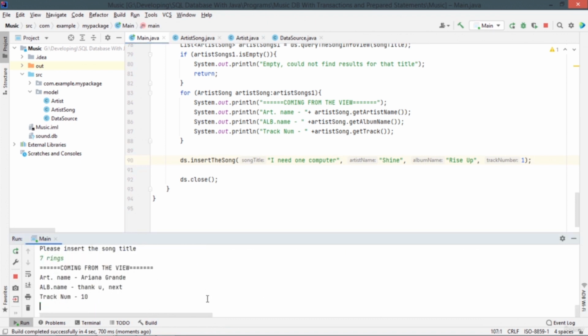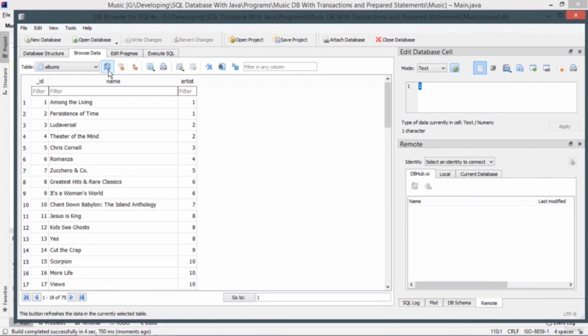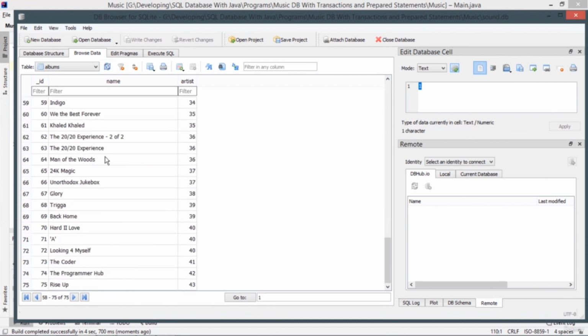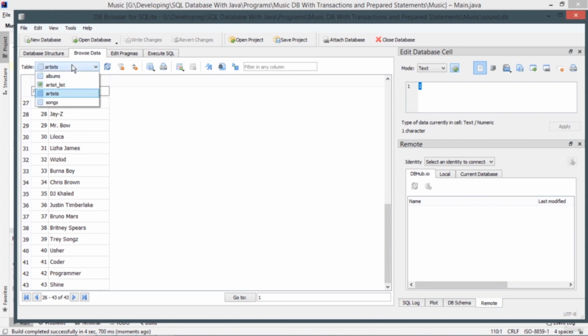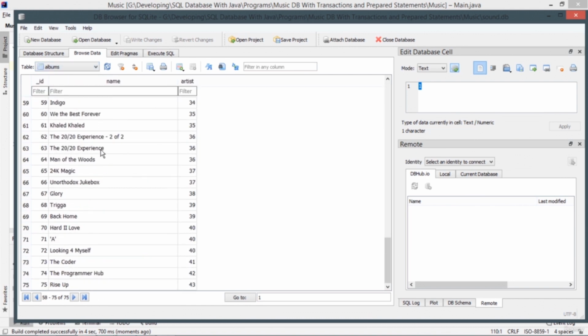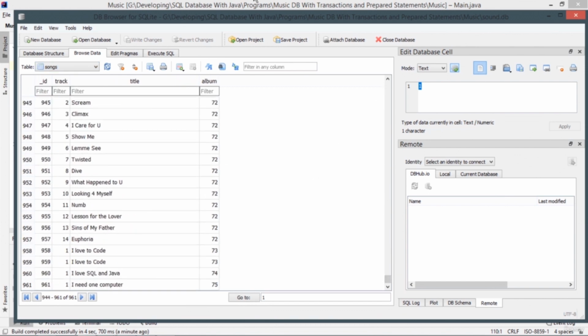7 rings, committing the change and setting to true. Let's come here, update 75, it's working, Rise Up. Artists, Shine, we have album Rise Up. Okay, I'm seeing it for the second time. And songs, okay, I need one computer.